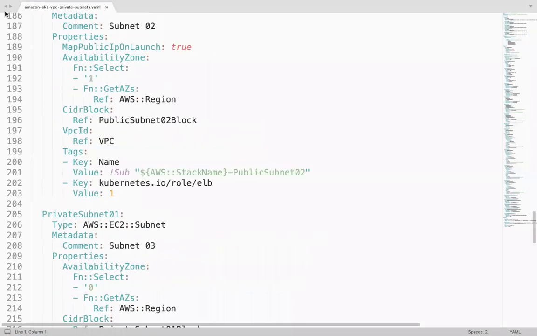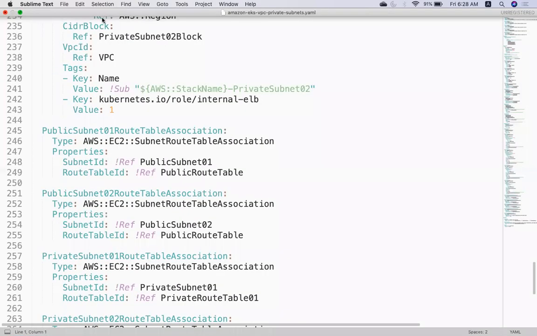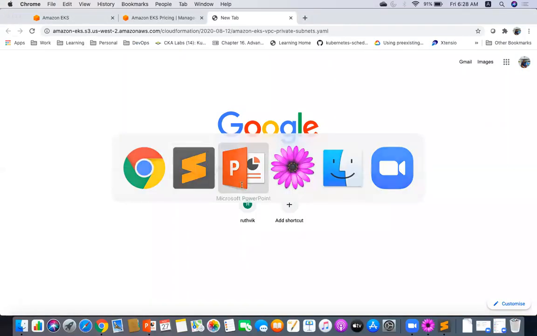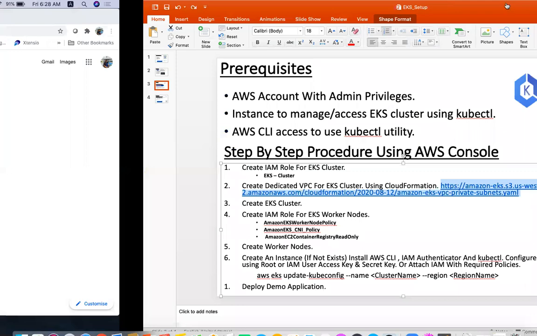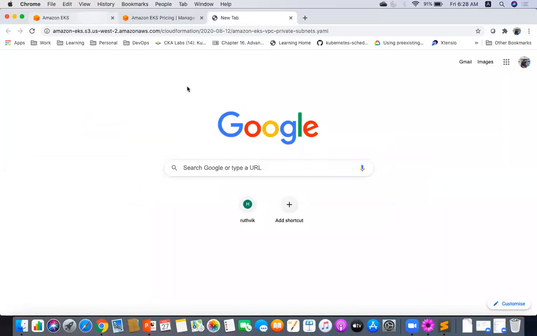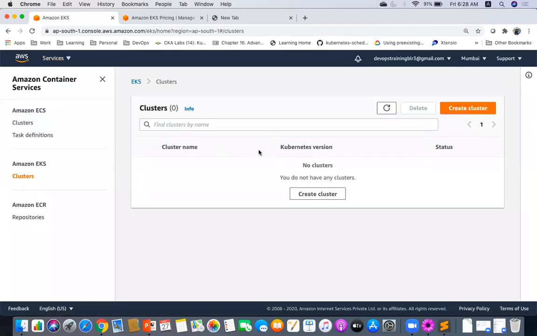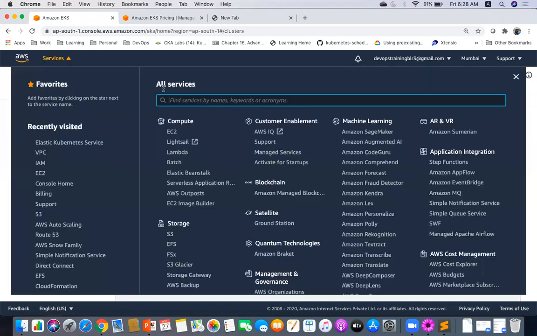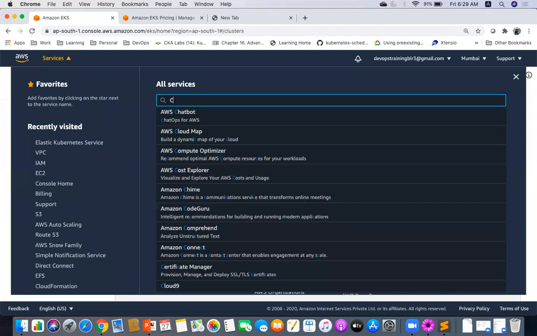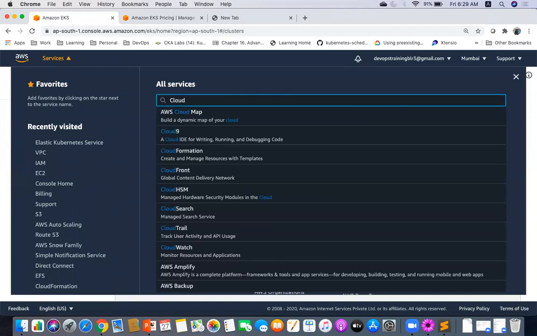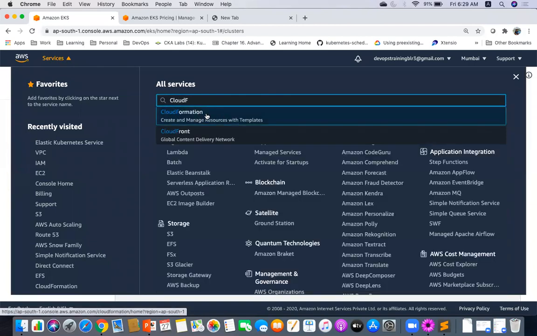So we are going to use this CloudFormation template to create a VPC. So let me go here. Now I just created the IAM role. Now, let's create a VPC using CloudFormation. So search for CloudFormation.